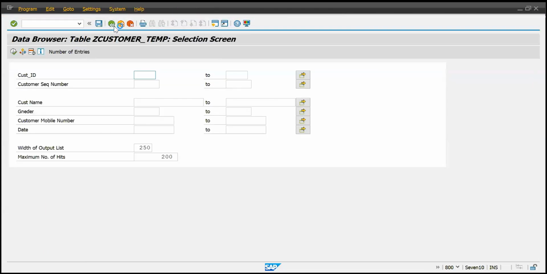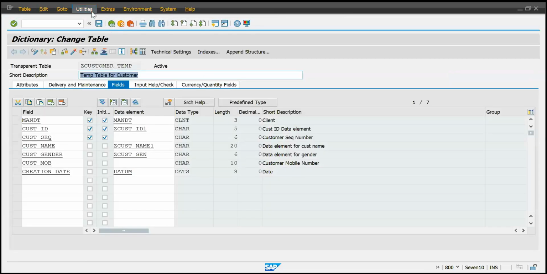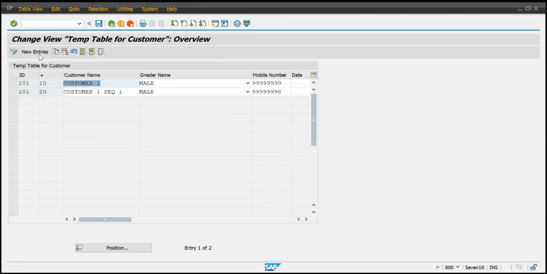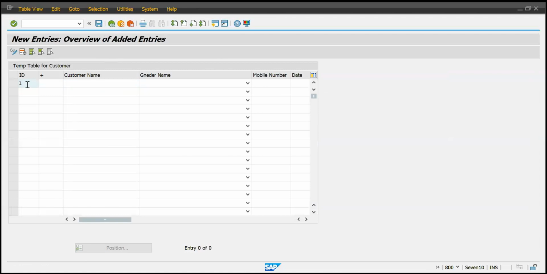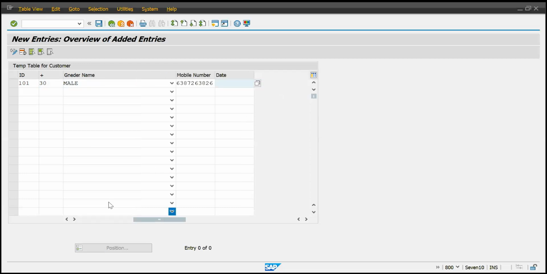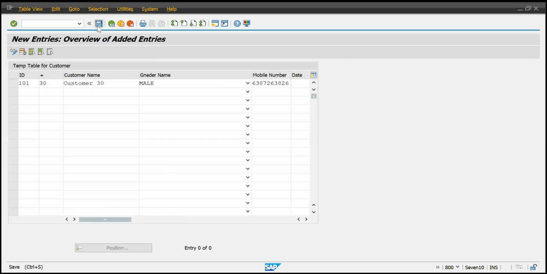Now I'll click on utilities, table contents, and create entries. I'll click on the new entry button here. ID I'll give 101, sequence I'll give 30, I guess, right? Yeah. Customer name I'll just give customer 30. Gender I'll give either male or female. Mobile number we can give any number for now because we have not put any validation, but it will take up to 10 characters. Date I'm not giving any date here, and we'll just save it.